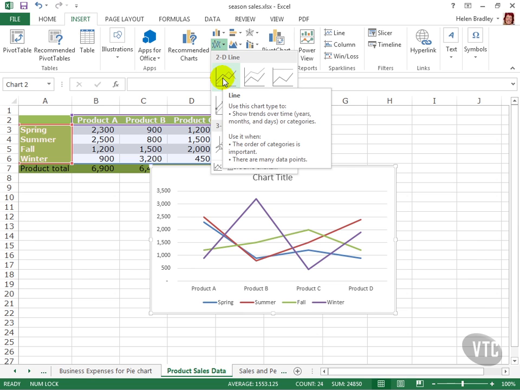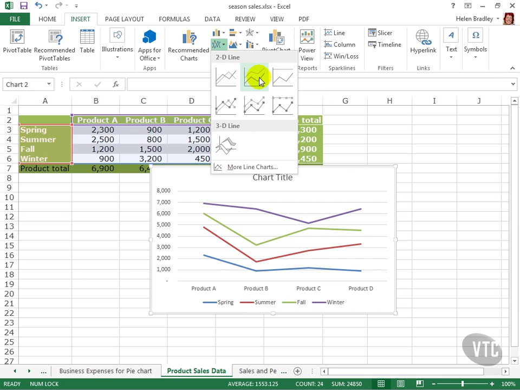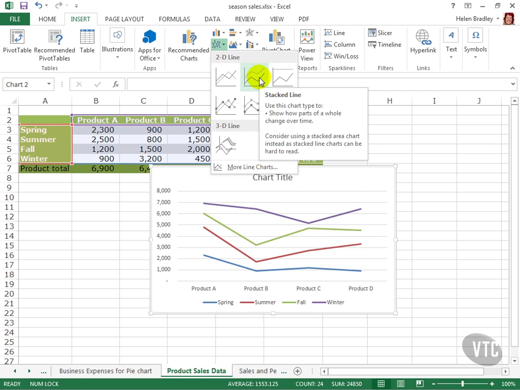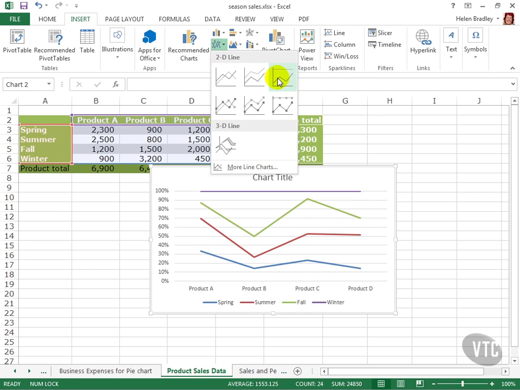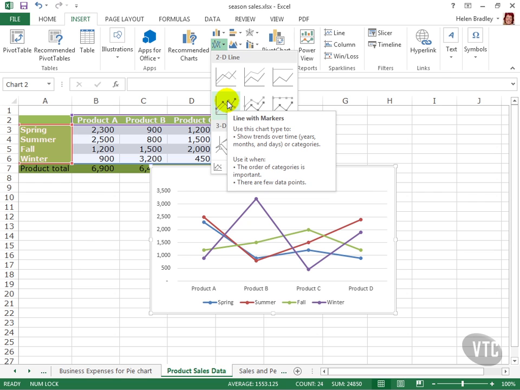Line charts are a good chart to use to show change over time. They're good for showing trends and patterns, such as showing temperatures, sales, and website page views.